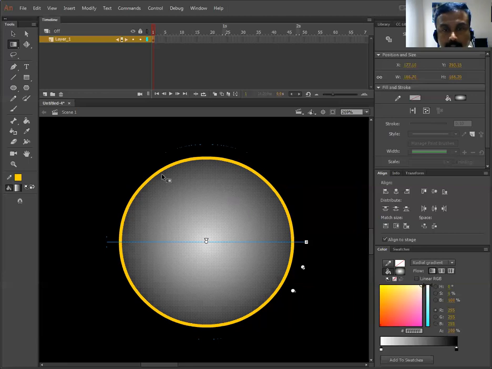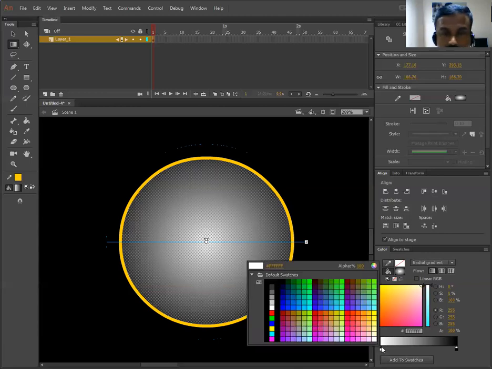Next thing, I want to change the colors. If you want to edit the colors, what we need to do is go to the color panel. In this color panel, you can see at the bottom portion the gradient swatch is there. In this gradient swatch, two boxes are there. These are the color stops. So we have two color stops. One is white and the other one is black. If you want to change the color, click here or you can double click. Then pick whatever color you want to apply.